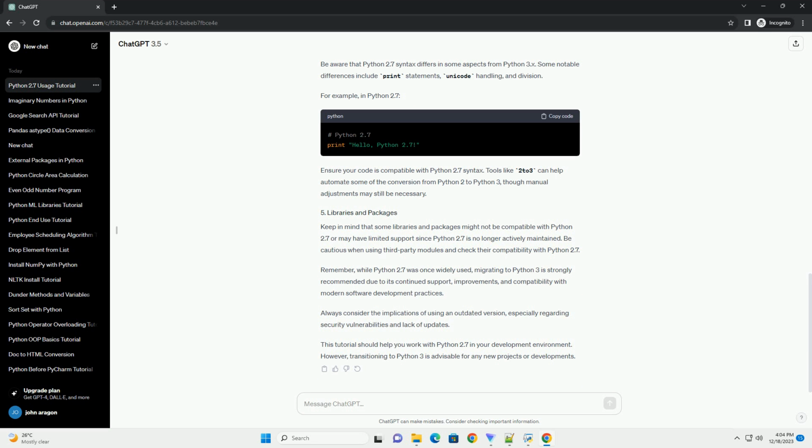To ensure you're using Python 2.7 specifically, use python2.7 instead of just python. Replace your_script.py with the name of your Python 2.7 script file. Using virtual environments is a good practice to manage dependencies. With Python 2.7, you can use virtualenv to create isolated Python environments.